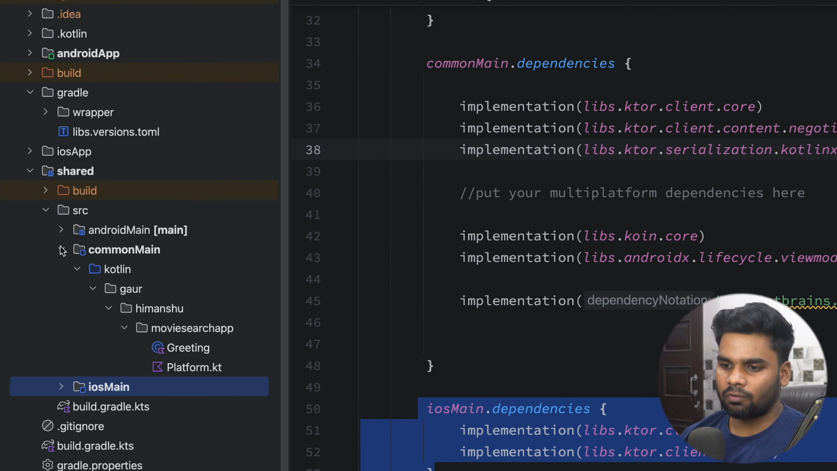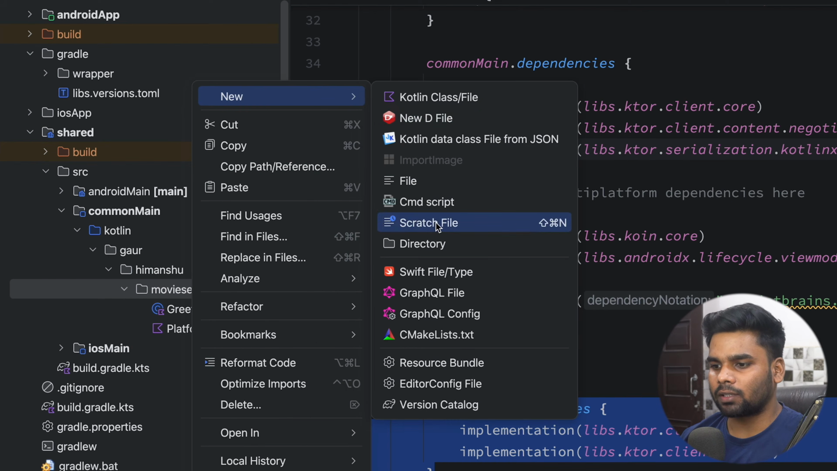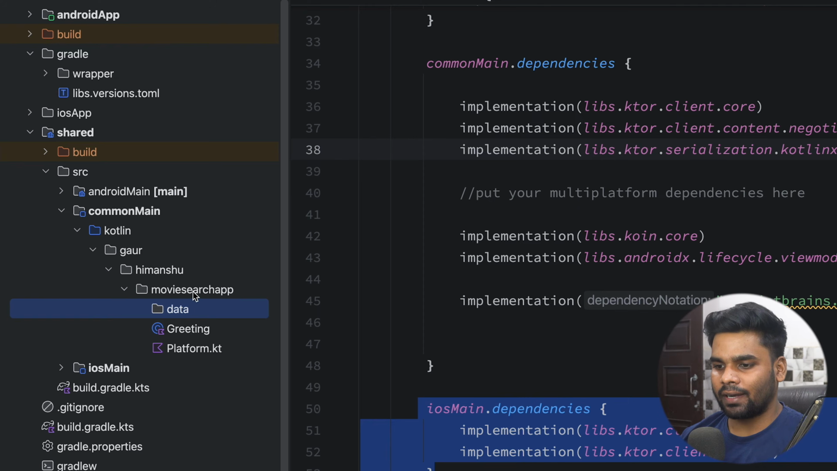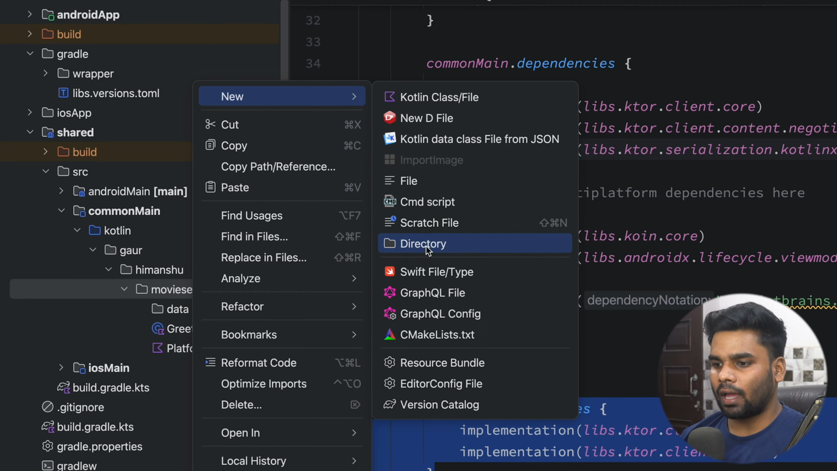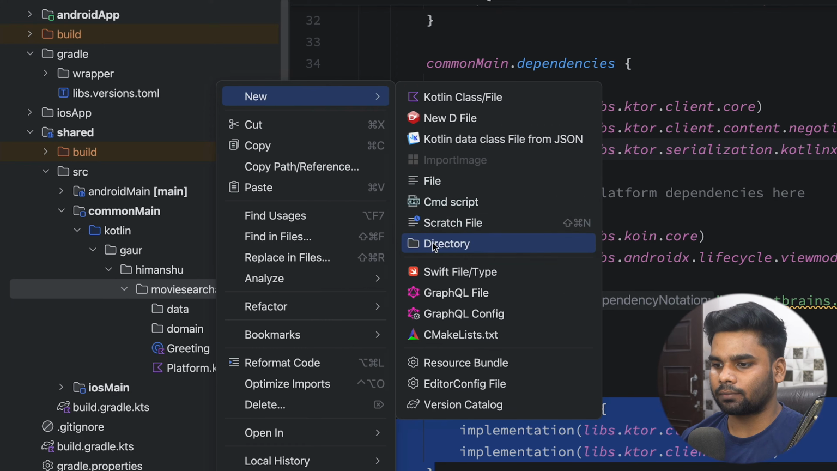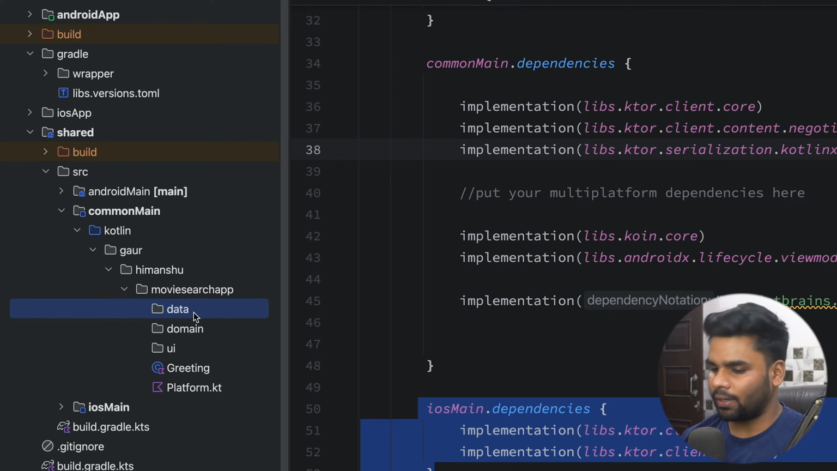In this project we're gonna use clean architecture in our shared module, so we have a data layer, domain layer, and our UI layer. So let's begin with that. In our common main, I'm gonna create a few packages, or in this case directories. First we have the data directory, then the domain directory, and lastly our UI directory. Okay, so let's begin with our data layer.